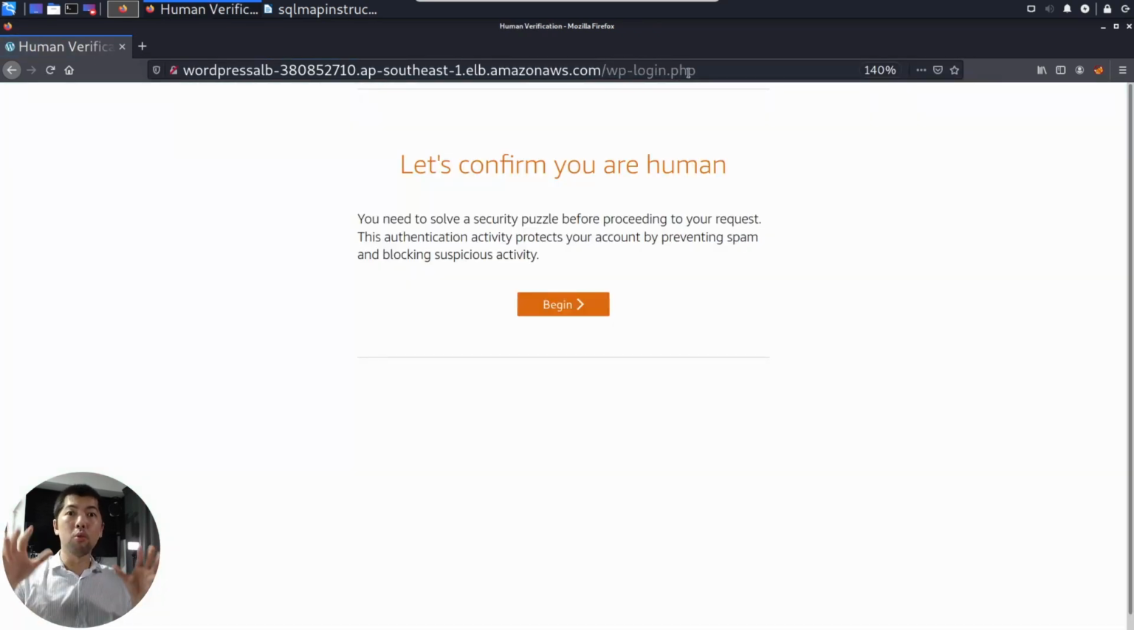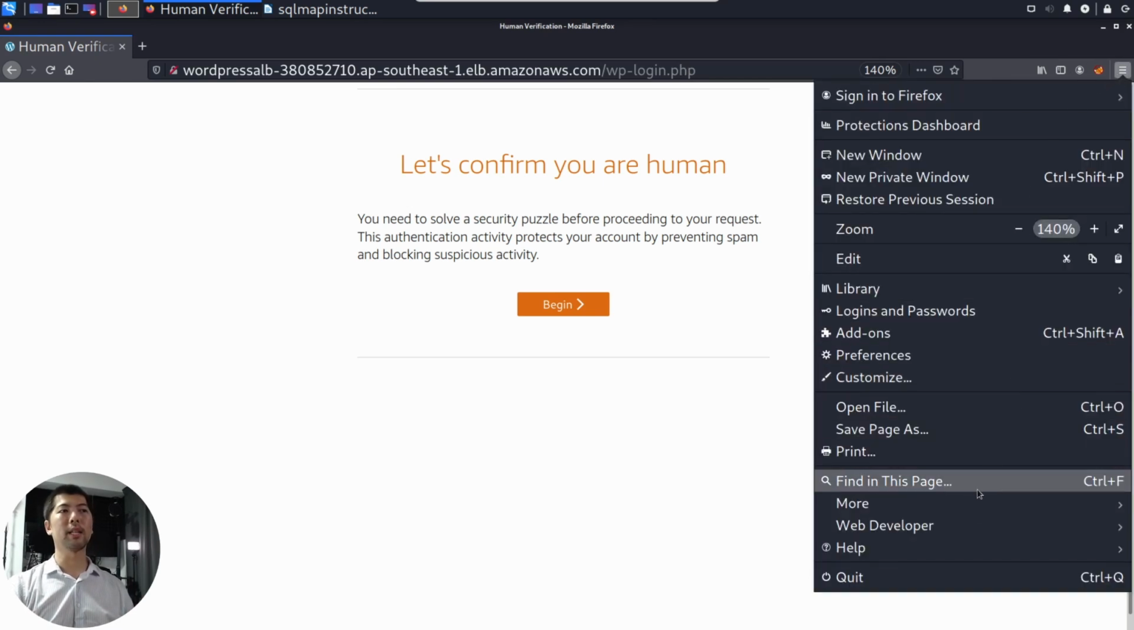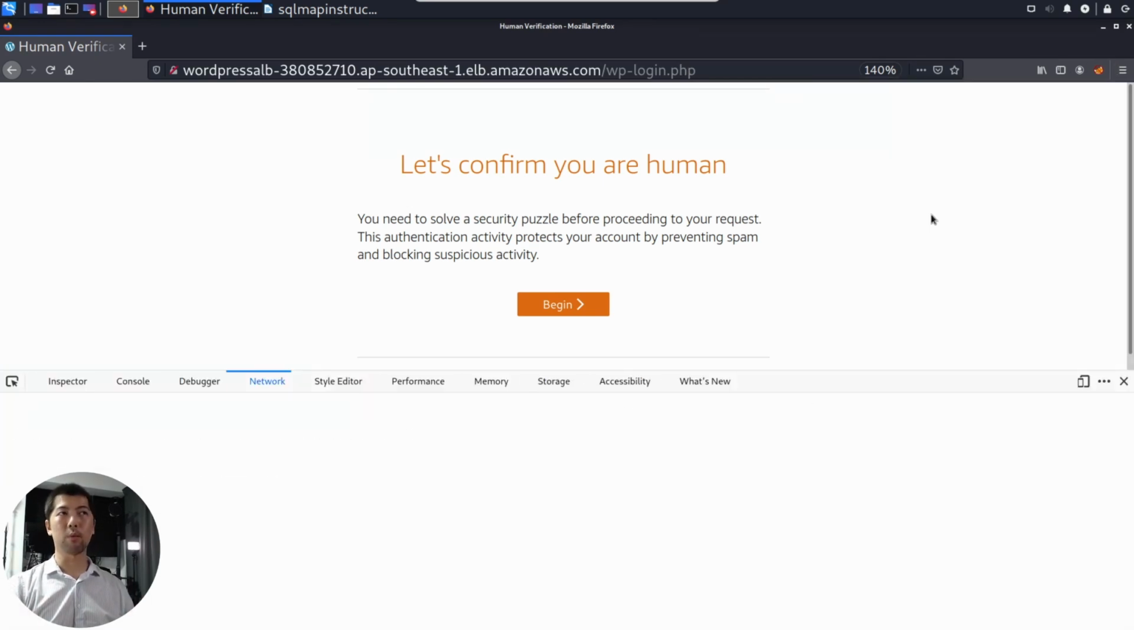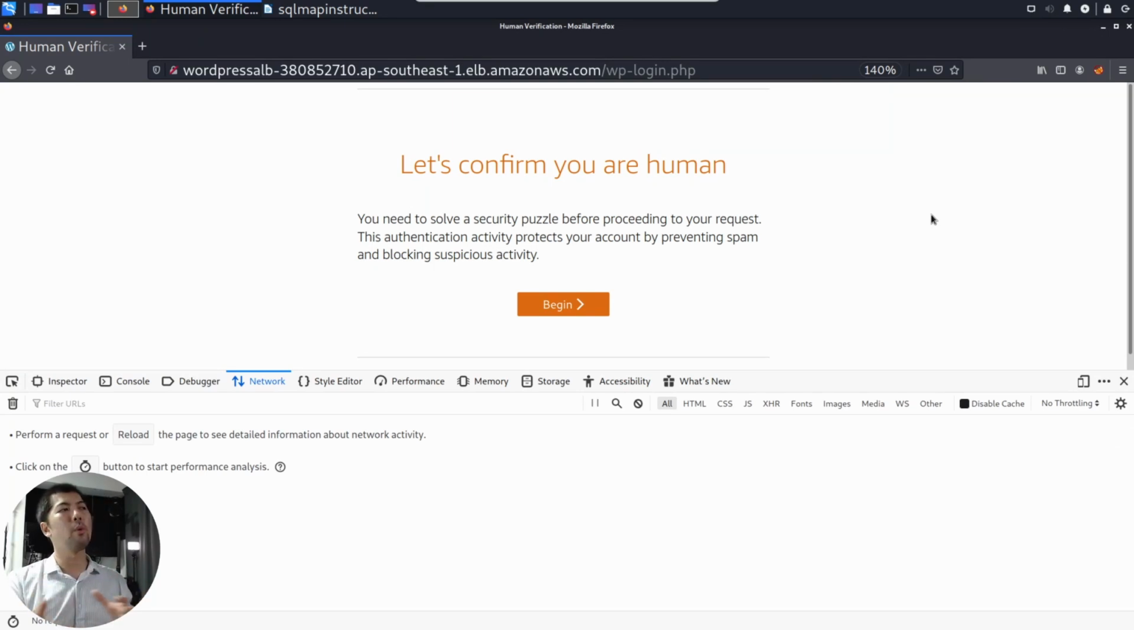Hit enter on this, and you can see the following: "Let's confirm you are human." What we're going to do now is go to the top right corner, click on Web Developer, and click on Network. I'm going to show you what's going on in the back end. So let's go ahead and click Begin.